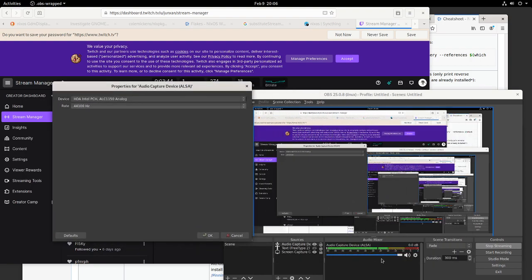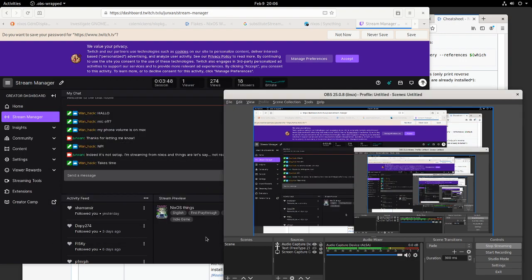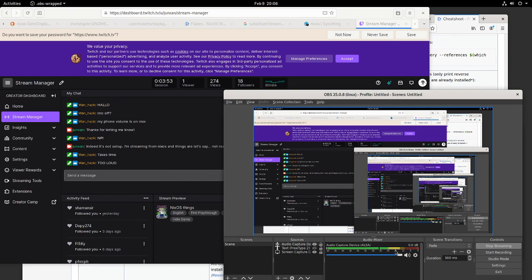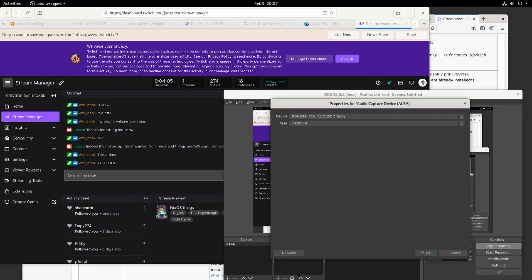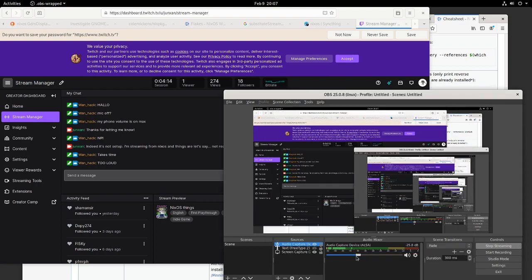Check. I think it does work. It does take some. Let's see. I think something's strange. There is a loop back, I think. Check. Okay.